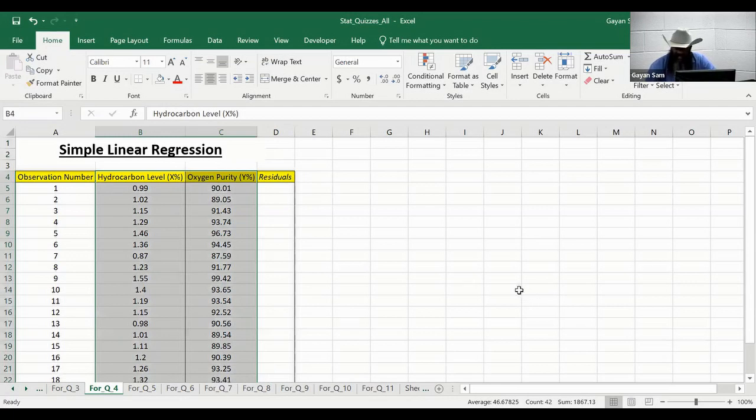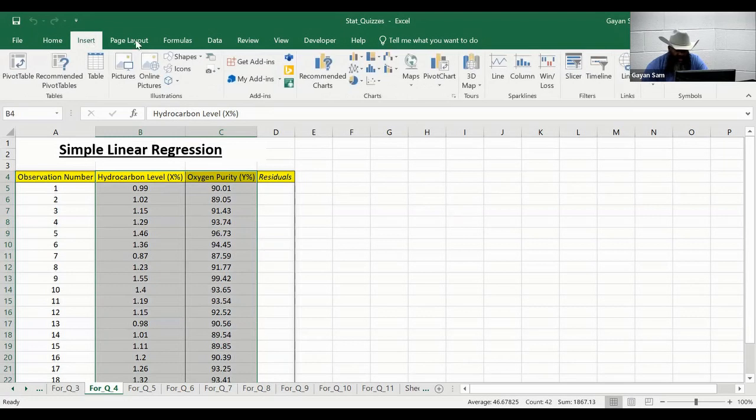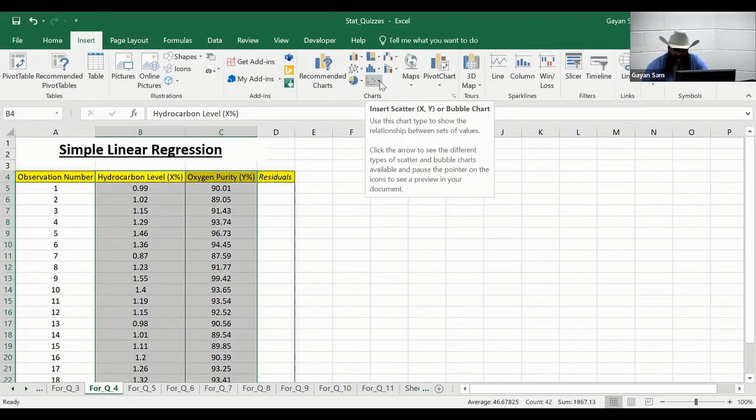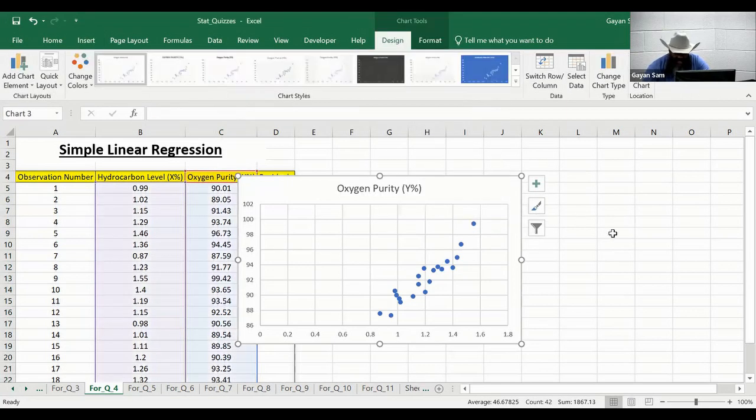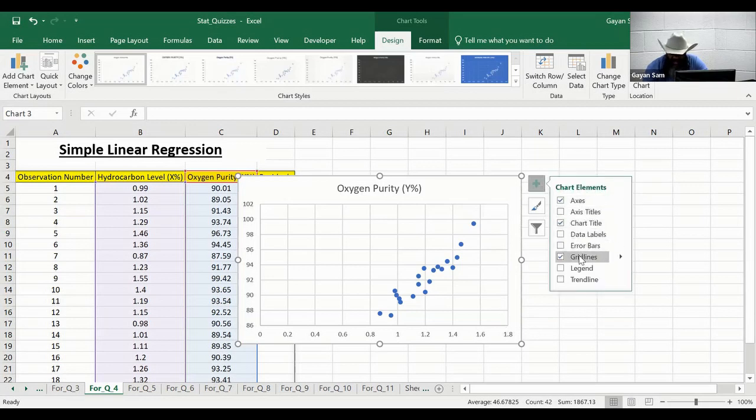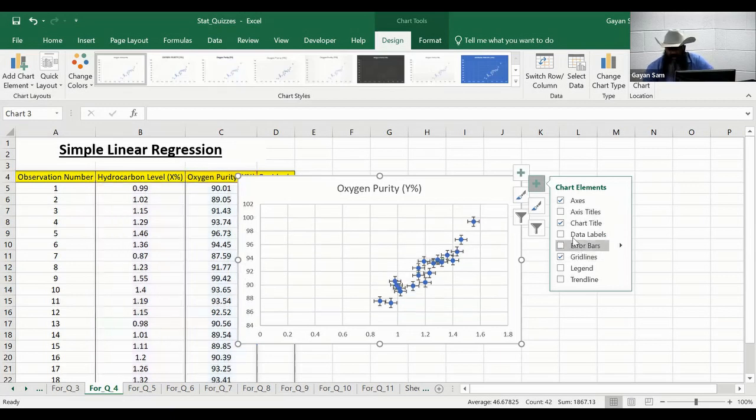After selecting the data set, you simply have to go to Insert right here. Click that, move your cursor to Charts, click that, and select the very first one, Scatter Plot. Now this is a chart, or the scatter plot, between the hydrocarbon level, which is our X variable, and the oxygen purity, which is our Y variable. And if you need to do any changes, like adding axis labels and so on, you can move your cursor to the plus sign right here and do all these things. As of now, I don't want to do all that.